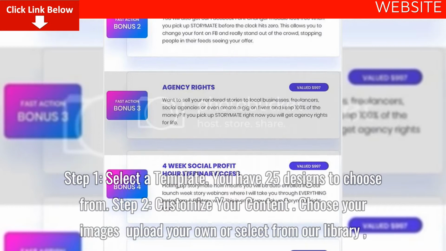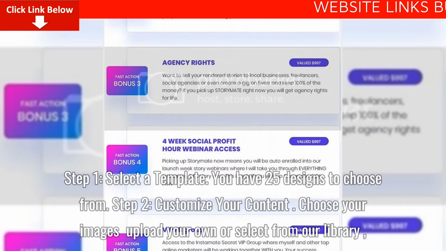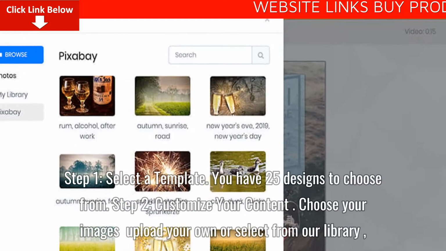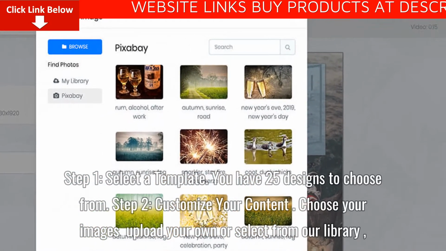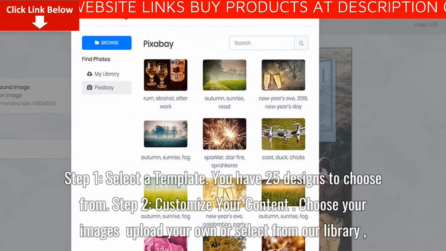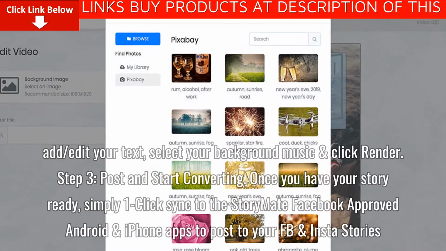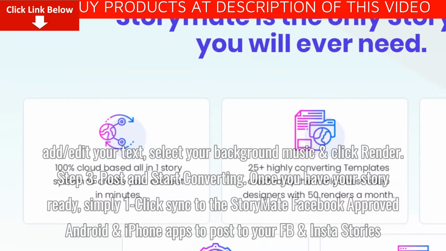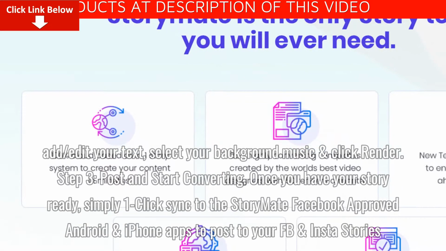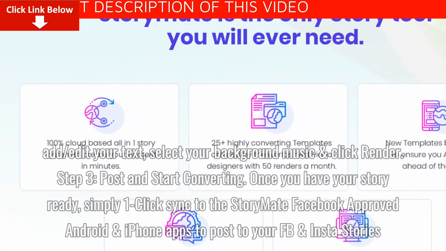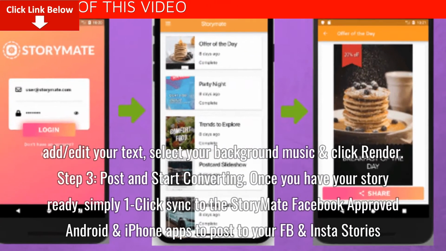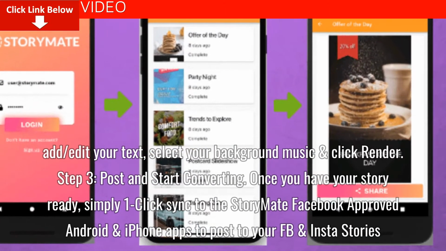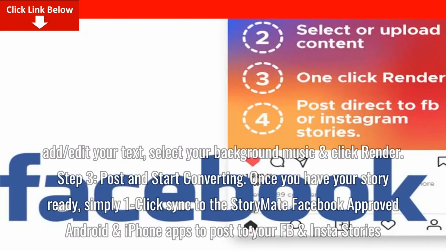Step 1. Select a template. You have 25 designs to choose from. Step 2. Customize your content. Choose your images, upload your own or select from our library. Edit your text, select your background music and click render. Step 3. Post and start converting. Once you have your story ready, simply one-click sync to the Storymate Facebook-approved Android and iPhone apps to post to your FB and Insta stories.